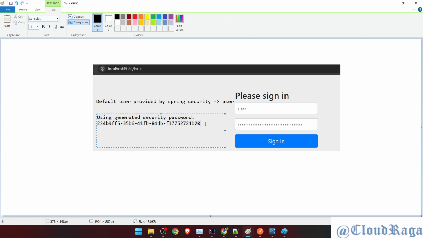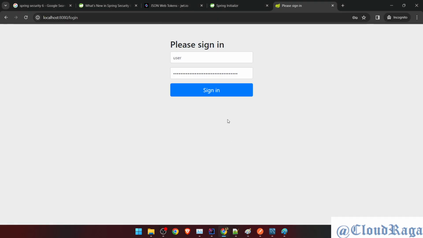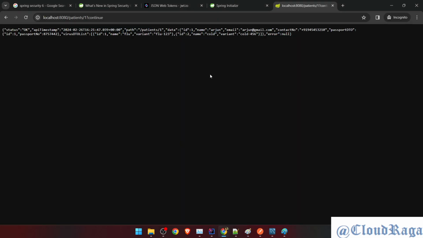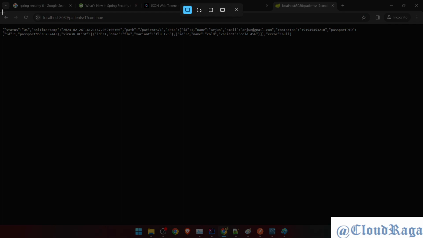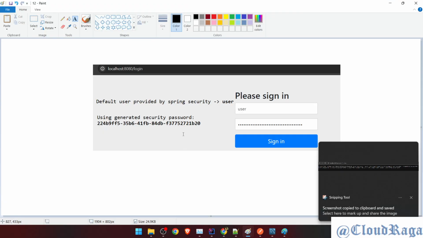Okay, fine. This is your default password generated by Spring Boot. So once you use these credentials, you are able to log in. So let's try to click login or sign in, and we are getting our API response. There it is. So it's working fine, working great.